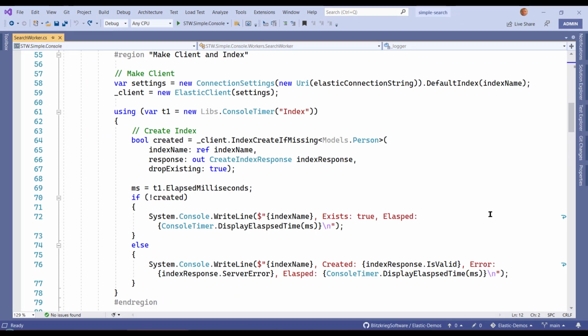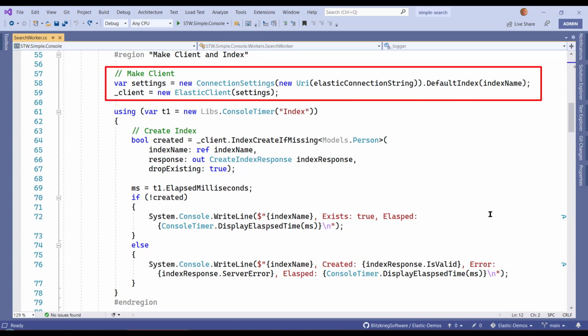First things first, we need to make a new client. And to do that, we're going to create a new instance of some Elastic settings. And we're basically going to do that by supplying the URI and a default index name. The default index name, by the way, is optional, but very handy. And then we're going to create our client object by newing up the Elastic client and passing in the settings.